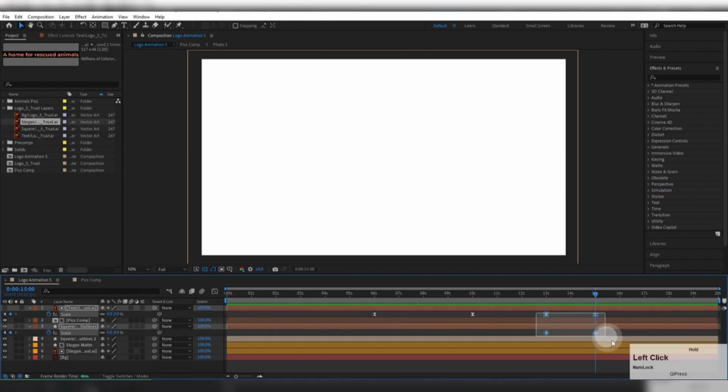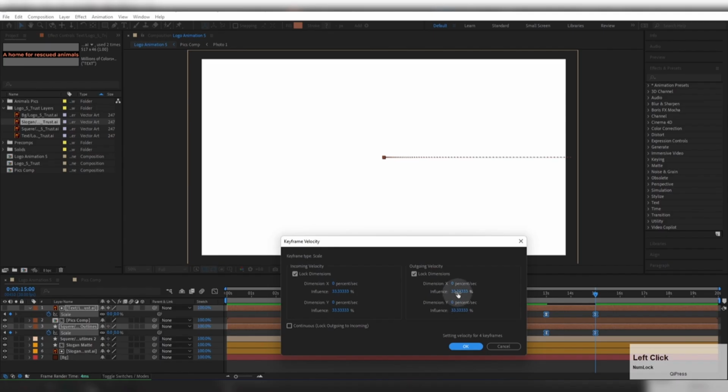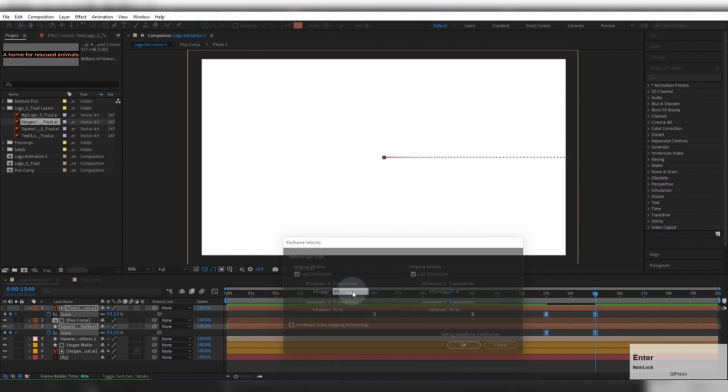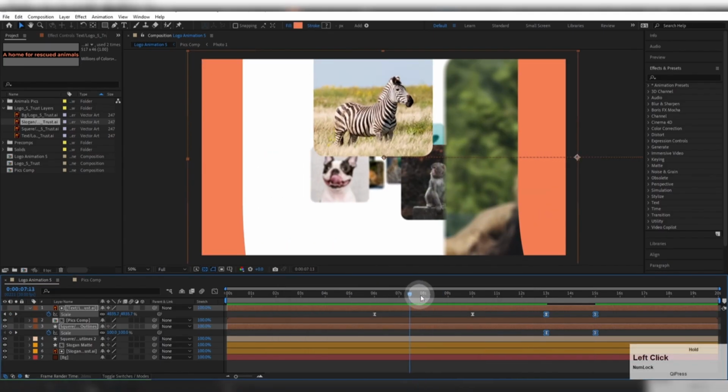Next, let's select these keyframes and press F9 to ease them. Now, hold Alt and double-click on one of the keyframes to change the velocity. Let's see how it looks.